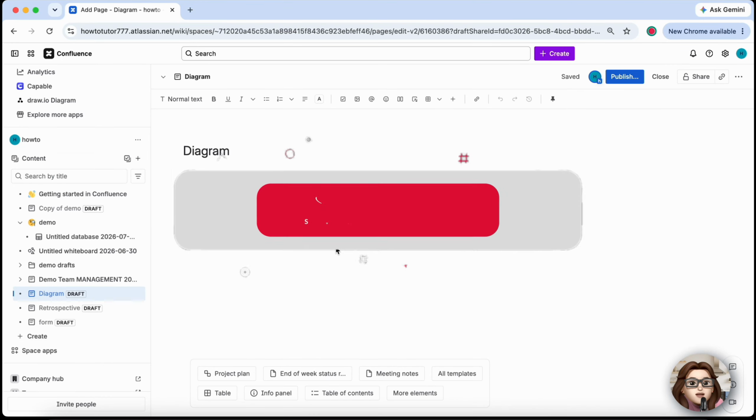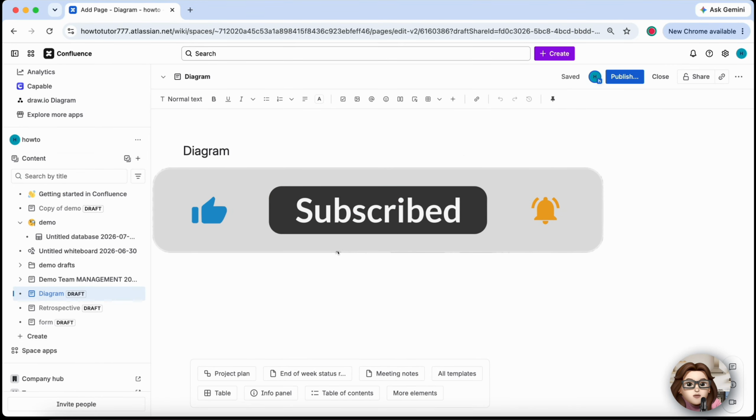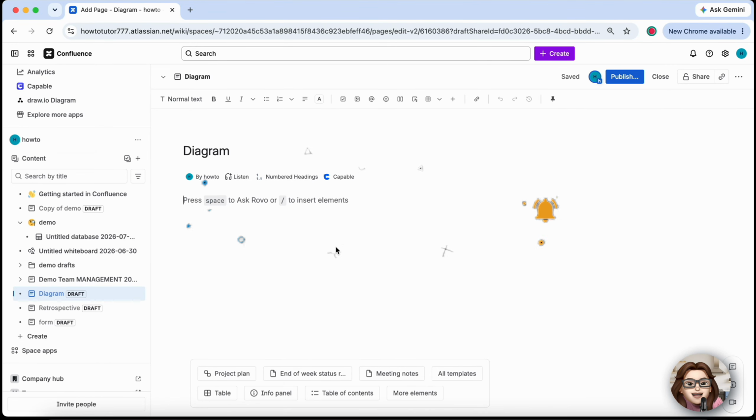In this tutorial, I'll show you how to create a user flow diagram in Confluence using draw.io. By the end of this video, you'll know how to build a clear visual user journey that your team can edit and collaborate on directly inside Confluence.